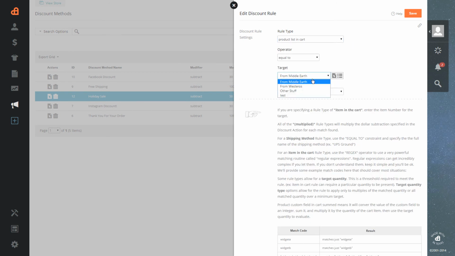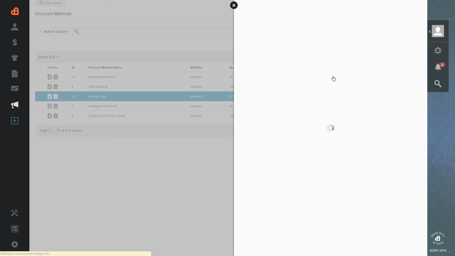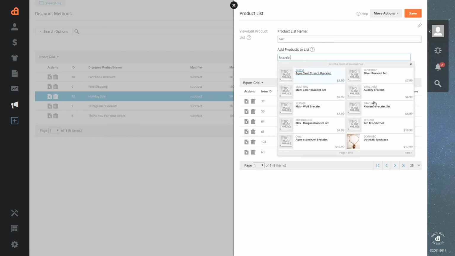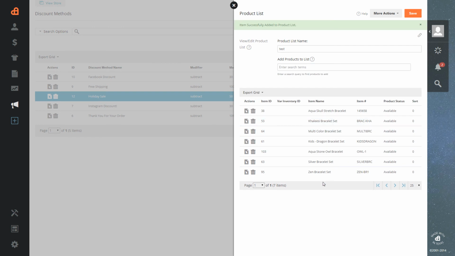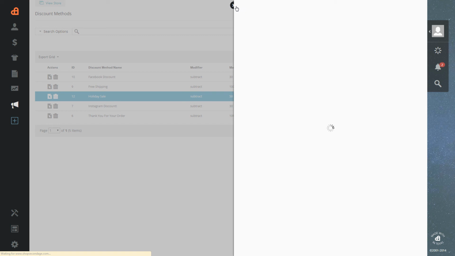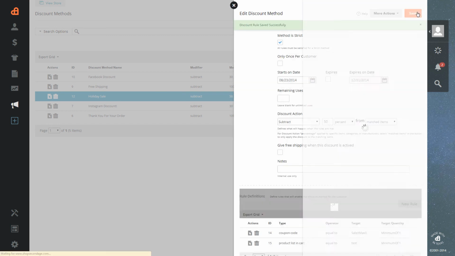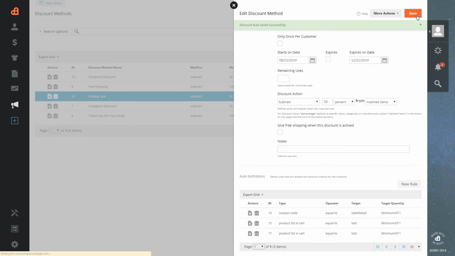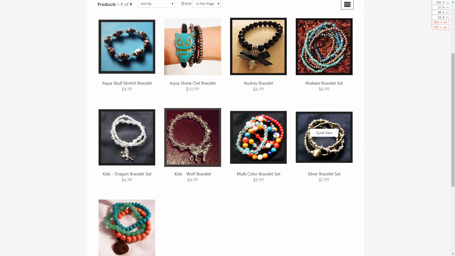Product list and cart equals to. Select your product list. You can also edit it from here and add more items. So this is where you'll edit what will be added into the cart in order to receive this discount. Hit save. Hit save again just to make sure.